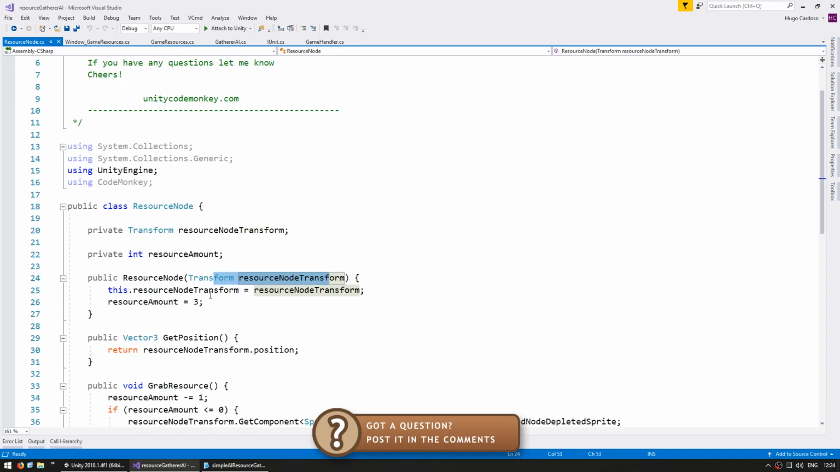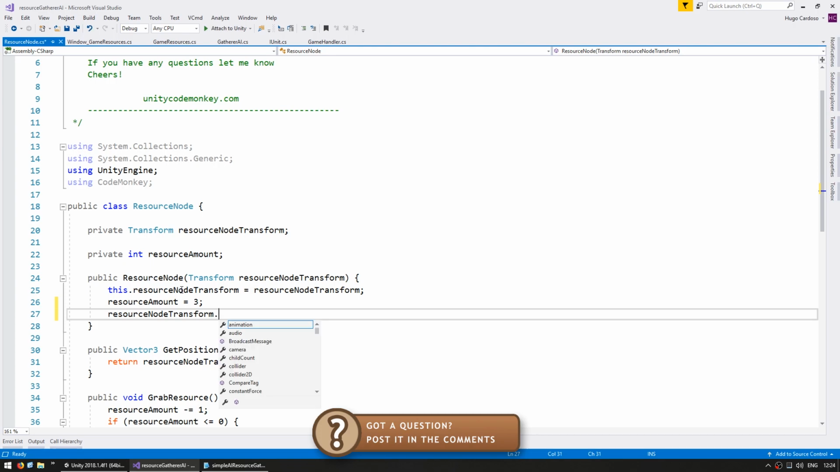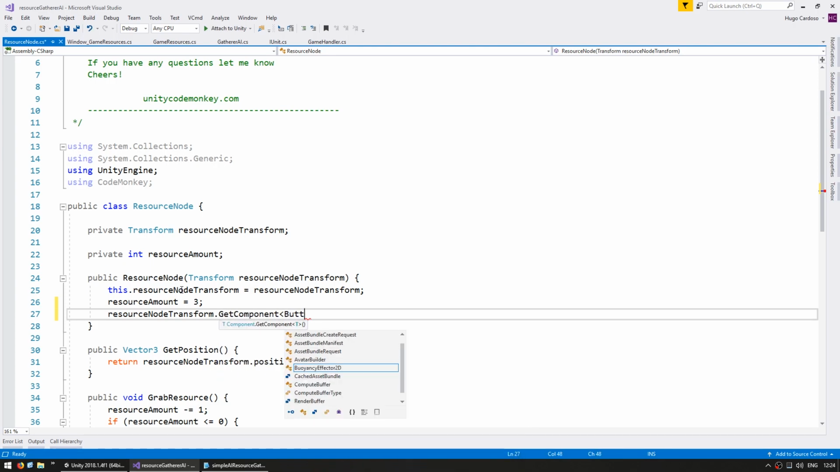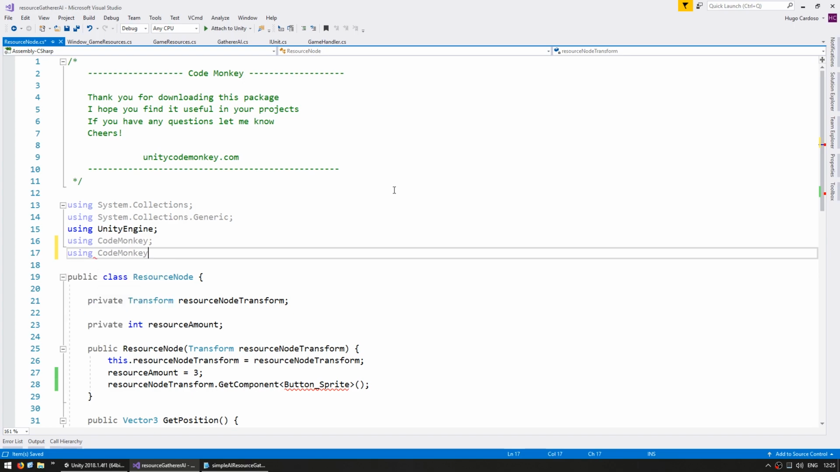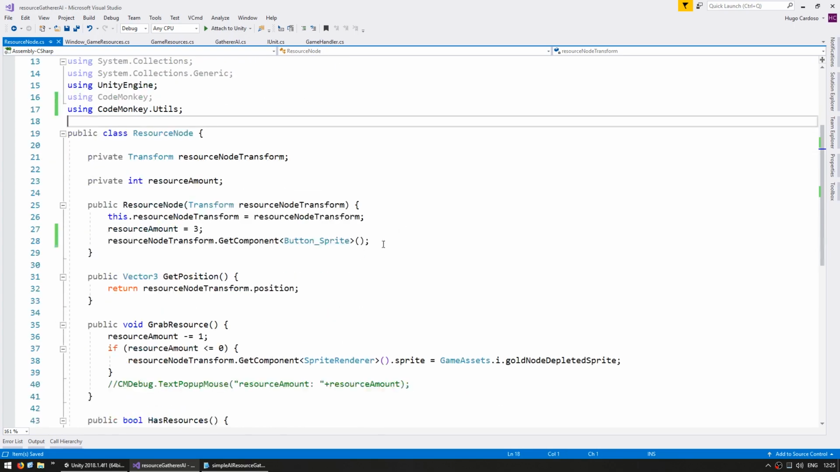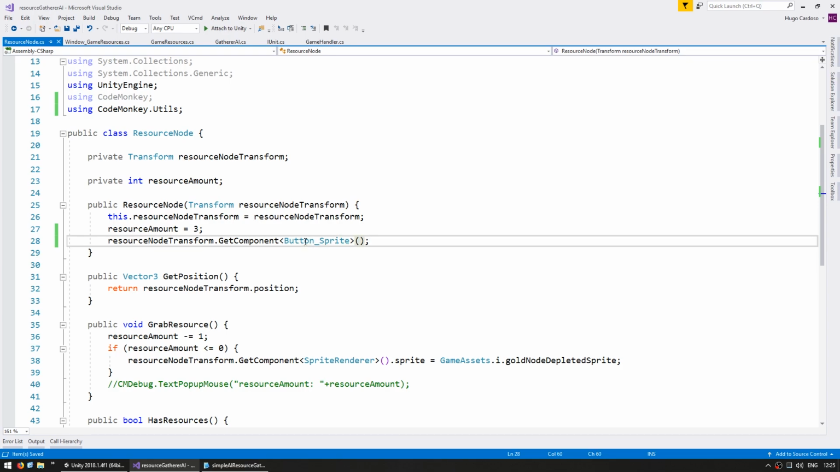So here in the constructor, let's capture the transform clicks. transform.getComponent of type buttonSprite, which we have to go up here using codemonkey.utils. And here is the buttonSprite, which has an action called clickFunc, which is triggered whenever we click on the specific button. Now, in order to keep our code clean, we're going to fire an event when this transform is clicked.